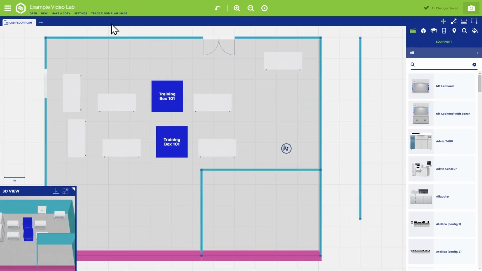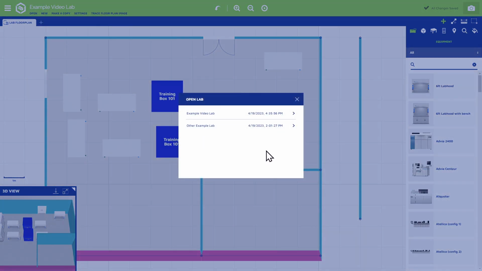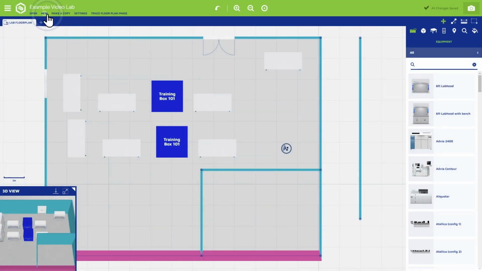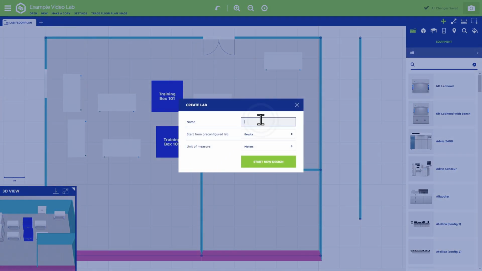Lastly, we have these options on the left of the top bar. The Open button opens a window that lists all of your lab spaces, and you can select any of them to be viewed and edited using the Lab Design tool. The New button allows you to create a brand new lab space, showing you the same options we saw earlier.